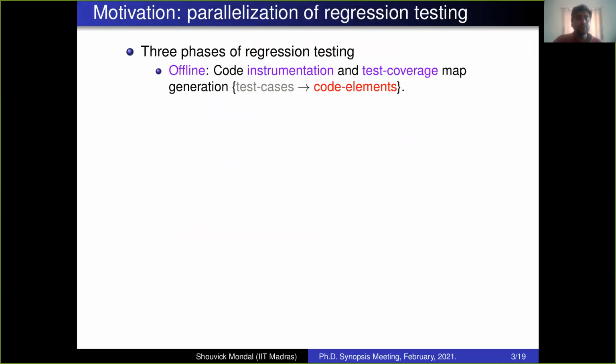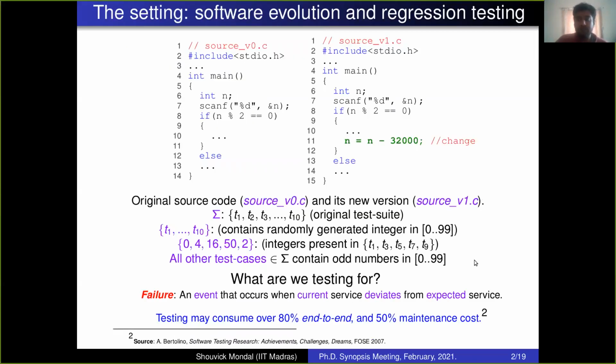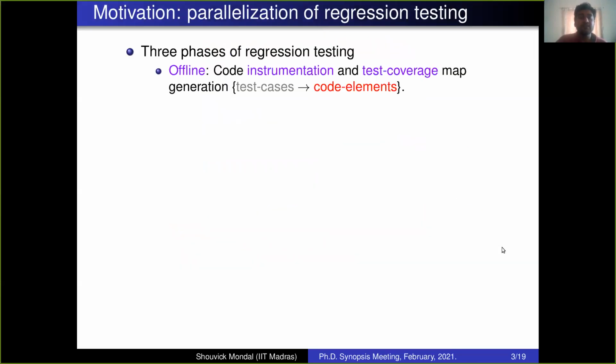Let us first see the three different phases of regression testing, because the end-to-end process involves a lot of phases. We need to first go phase by phase and then capture them using parallelization windows. Let us first see what the different phases are. So the offline phase is the first phase.